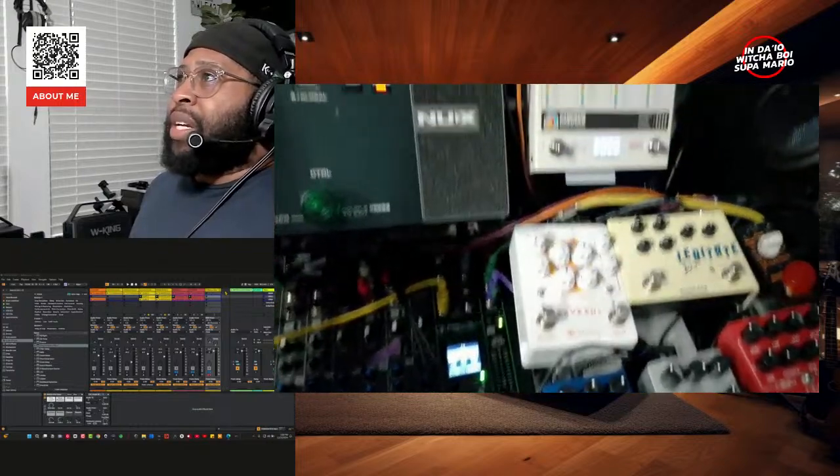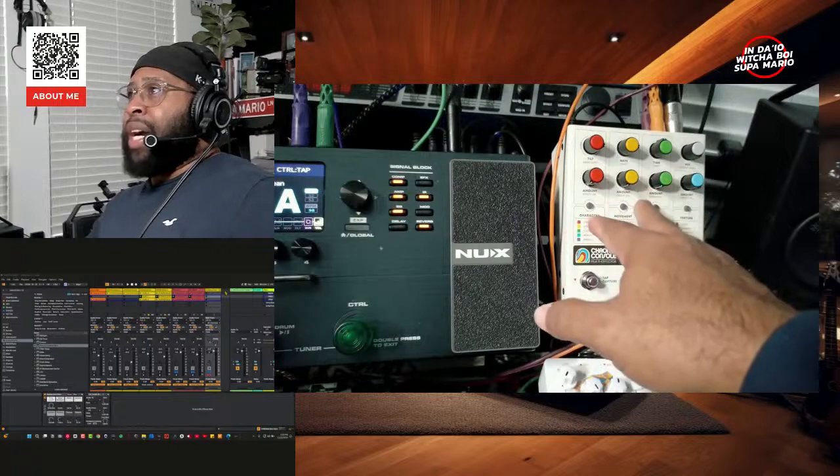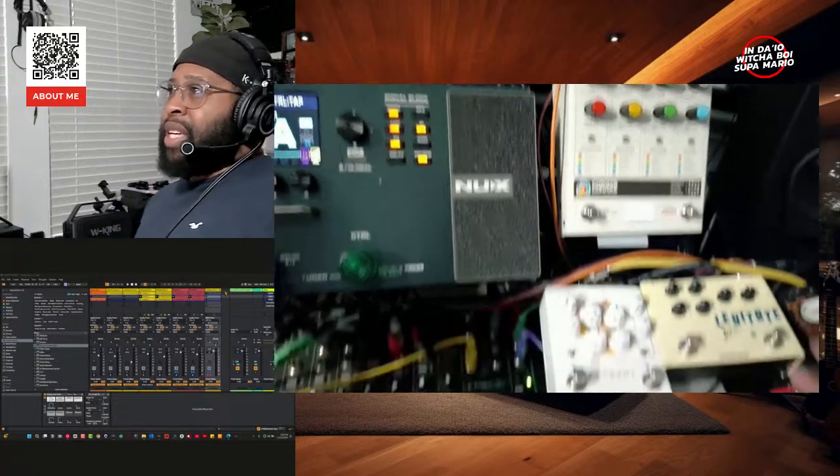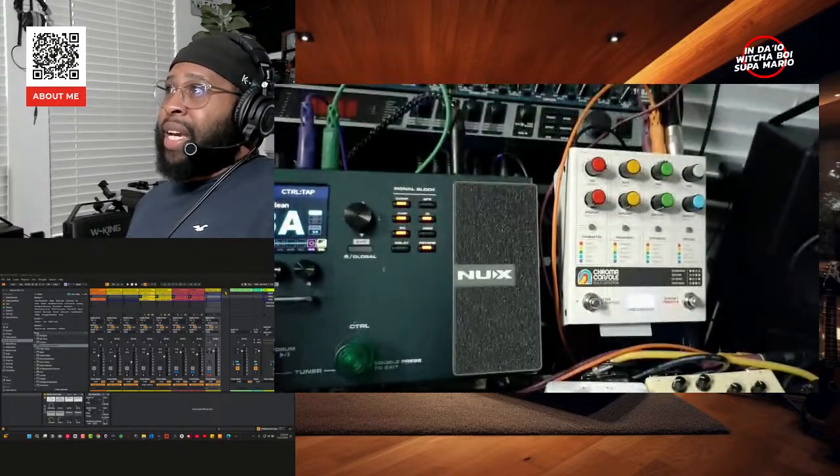Or if I want to get really, really creative, you know what I'm saying, I can go to the Chroma Console, do what I got to do here, and then, you know what I'm saying, come down here and use any of these pedals down here as far as reverb or delays are concerned.